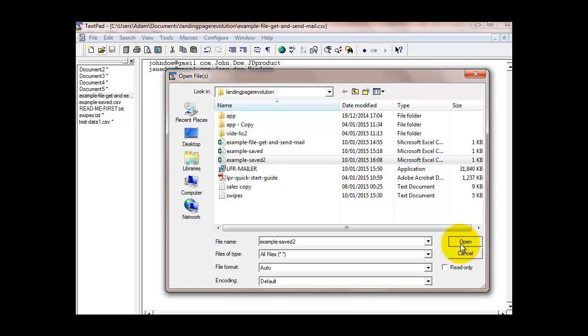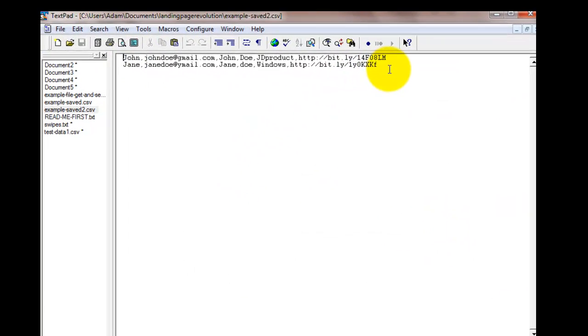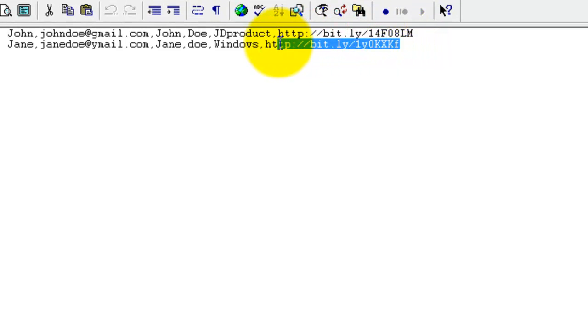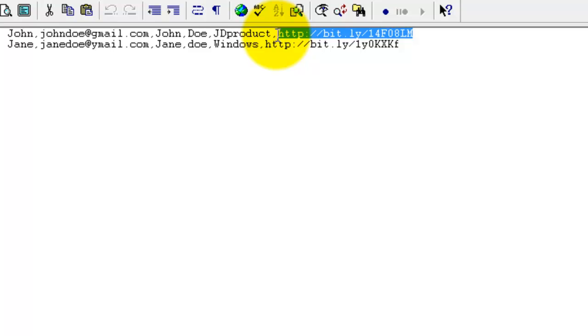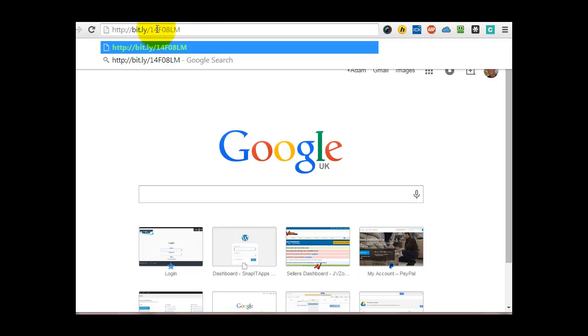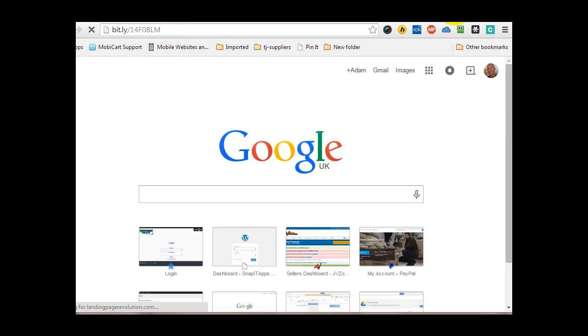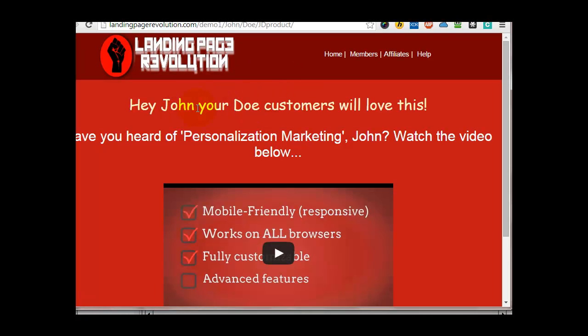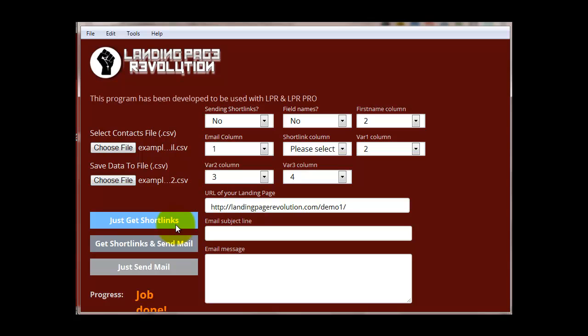Email saved to, open that up, and there we can see it's created a file that contains the short links. If we take this one for example, Jane, or I'll take the one above, John Doe GD product, that's the variable we're using there. If I paste the shortcode in here, you'll see when we come onto the page, it's got John Doe's variable in it. So that's the first one, getting the short links.